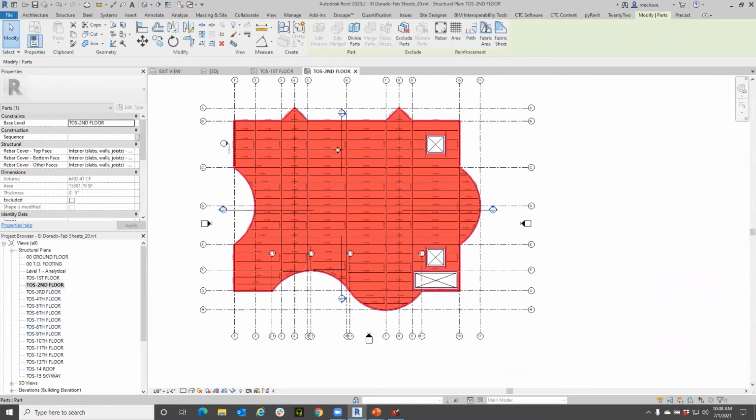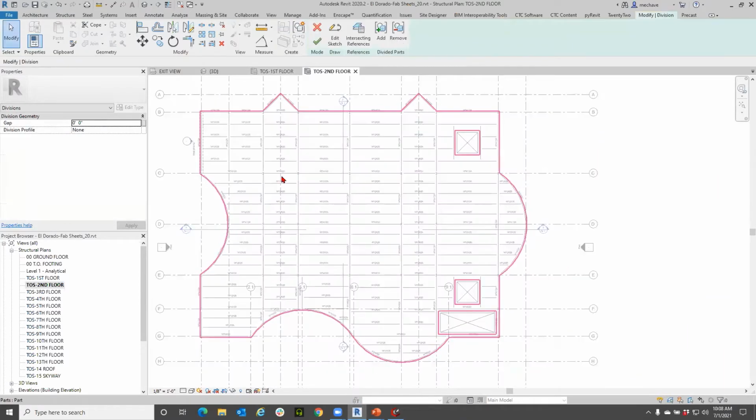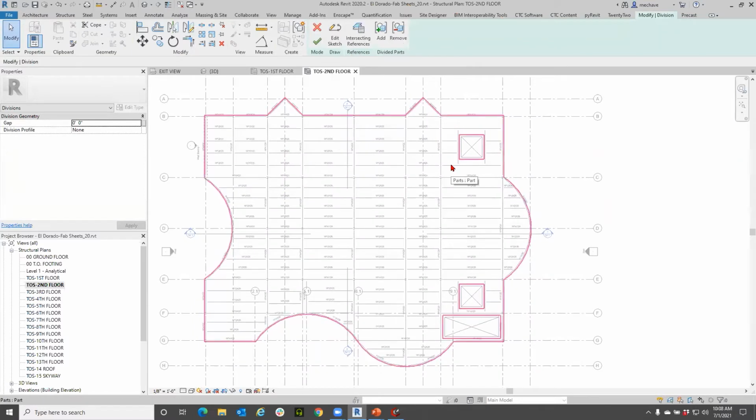Now it's saying, great, Michael, what do you want to do? You have some options here. I'm going to divide into parts. Now I need to split this into specific parts. So I said divide it into parts. Great. Now what? I need to sketch which parts I'm going to have.